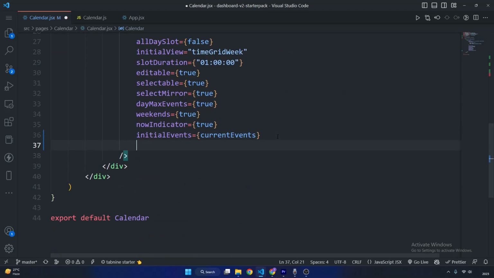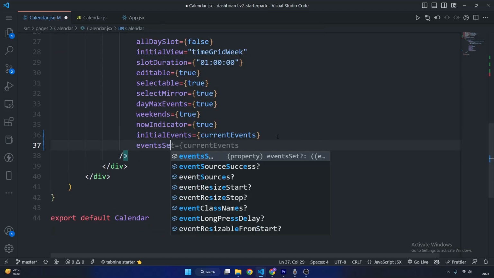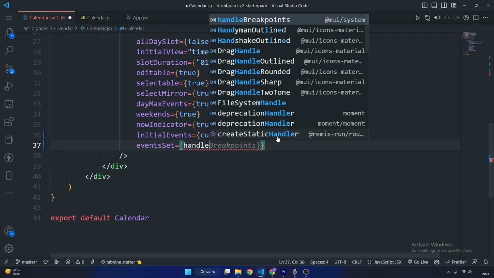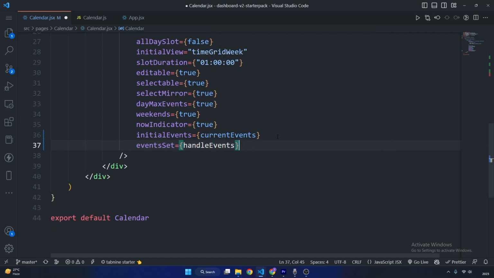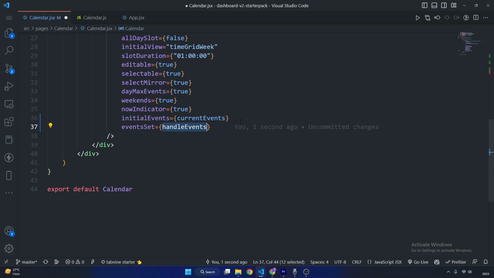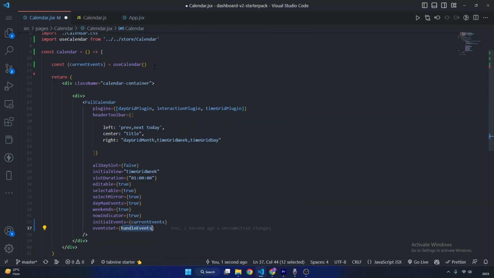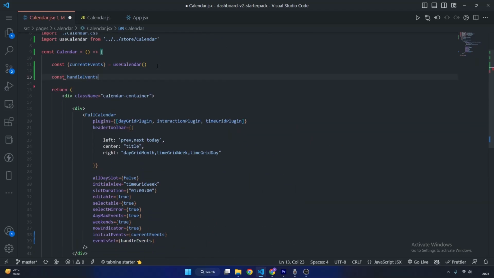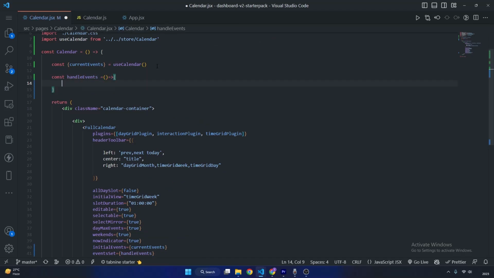So after setting the initial events, here I will say events set, and for the events set I will call a function with the name of handle events. This function will be called whenever you initialize, add, change or remove an event, so our event sets will be handled by this events set parameter. It expects a kind of function which will handle our controlled input. So let's make this handle events function. Okay, here I will paste the name, and this function is a kind of async function.